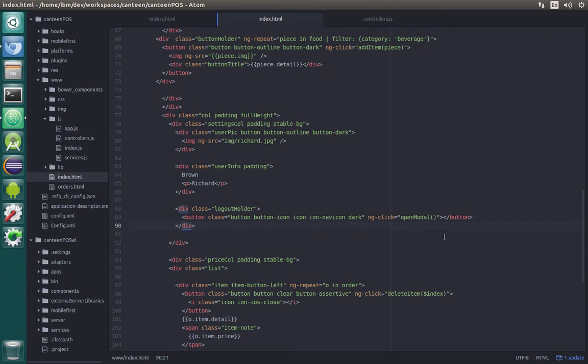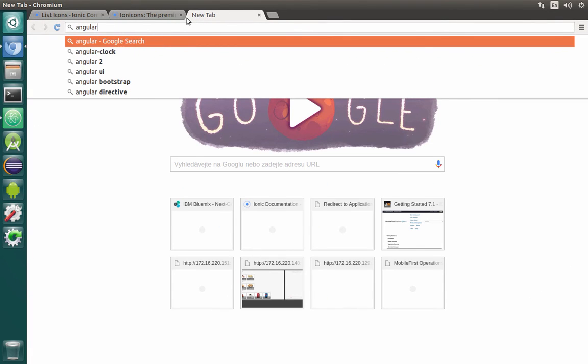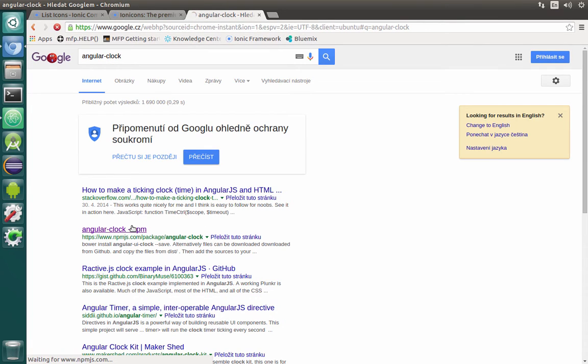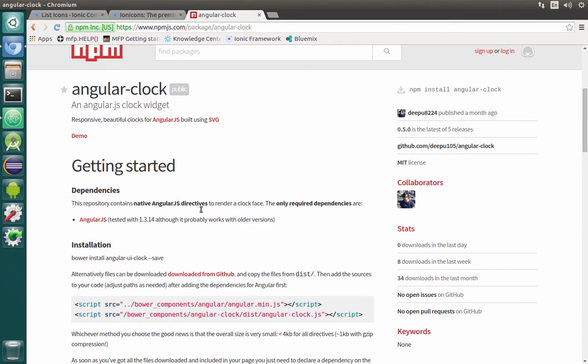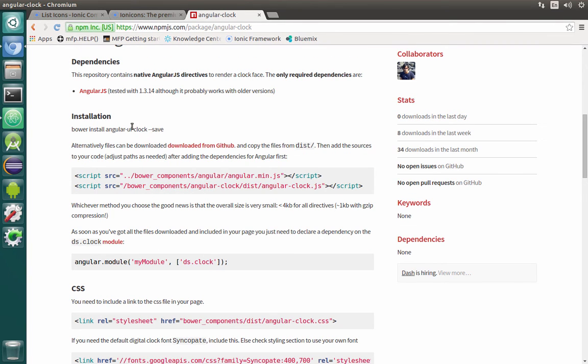And the second task for us will be to display a clock that will show time, date, and day of the month. So for that we will need to open the browser and search for something called Angular clock. So here in npm repository you can see that we have a special Angular clock widget. So we will need to install it using this bower install angular-ui-clock --save.